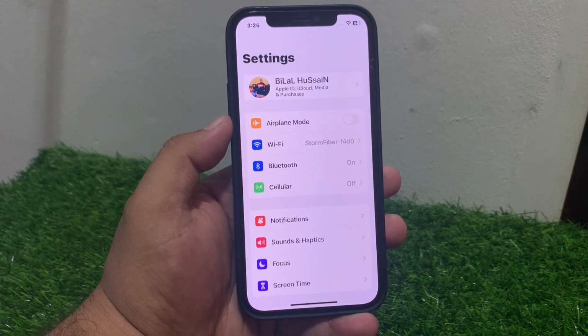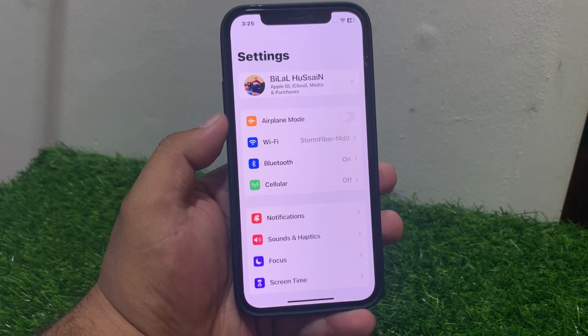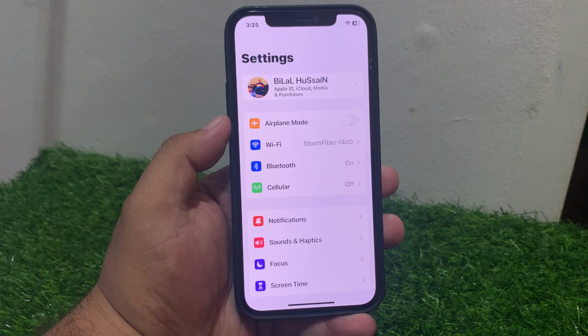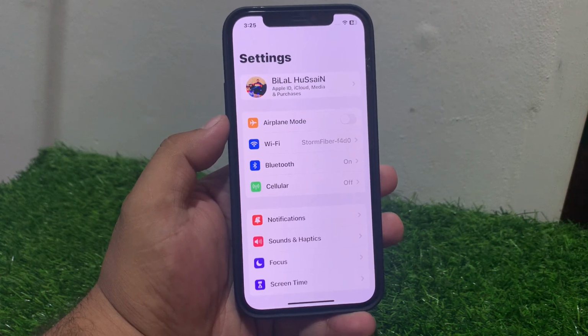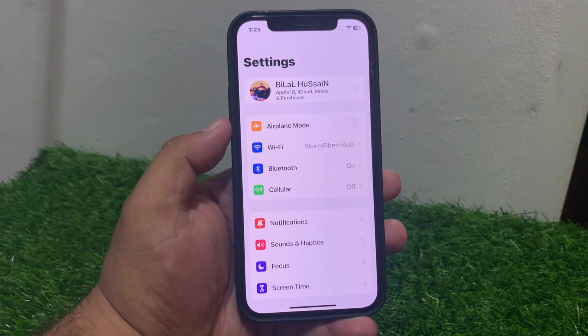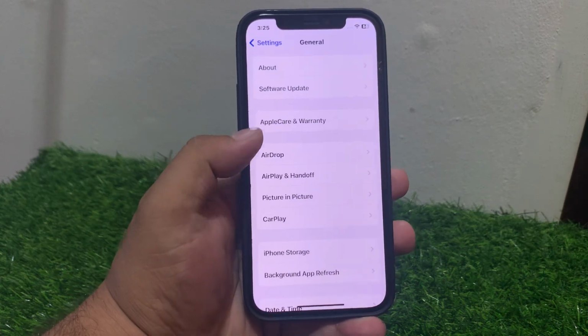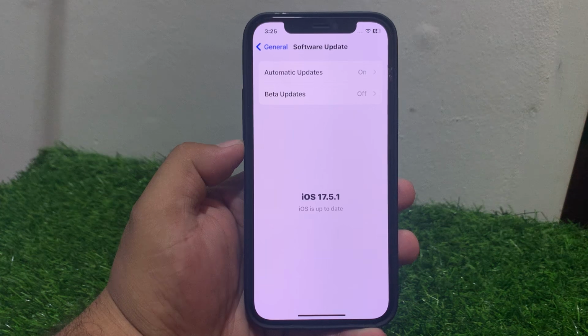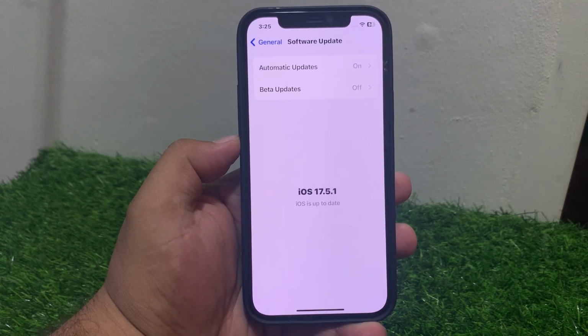If solution number 4 is not working, now applying solution number 5. Solution number 5 is simply check your iOS update. Tap on general, tap on software update. If an update is pending or available, download and install the update and fix your problem.